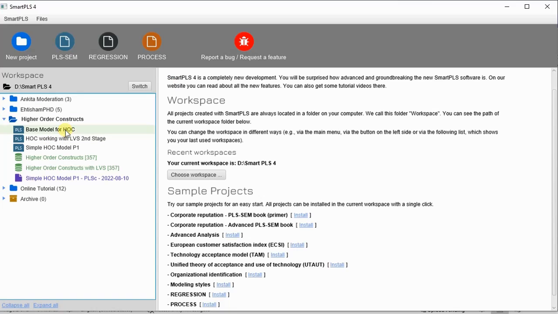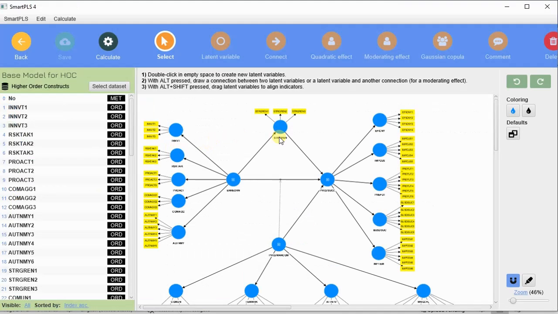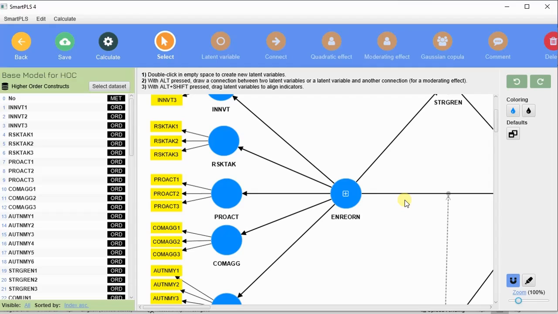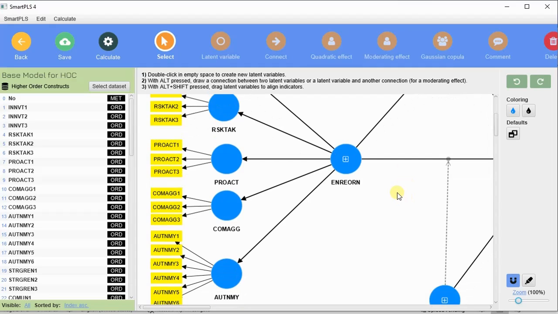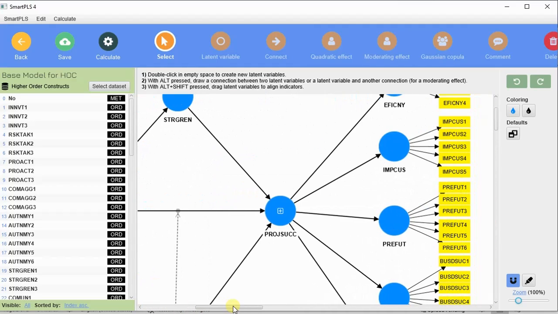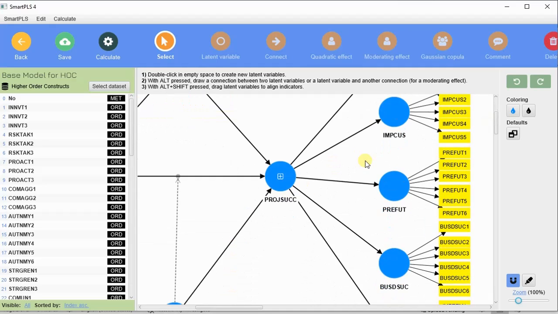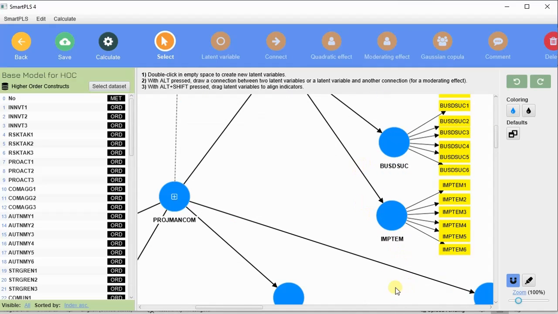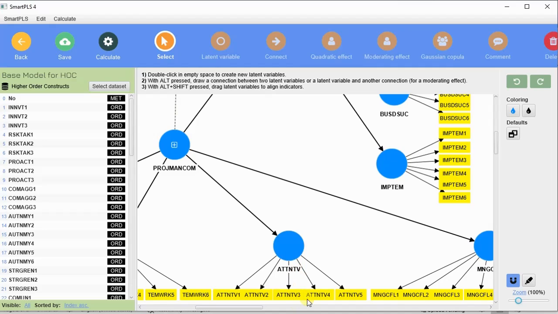Let's go to SmartPLS. In SmartPLS version 4, this is my base model. Let me zoom in to show you. Here is my independent variable, entrepreneurial orientation, and it comes with 5 dimensions. Project success is the dependent variable. It also has 5 dimensions, and each dimension has its own number of items.